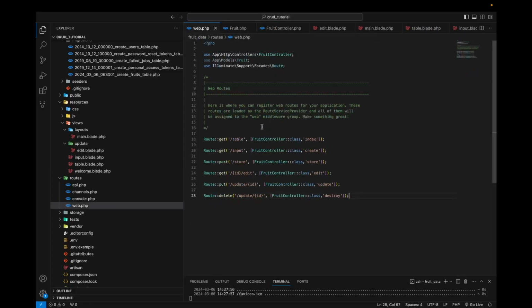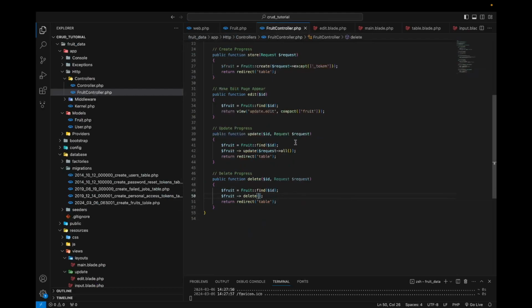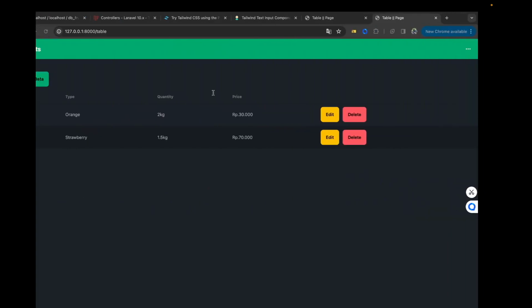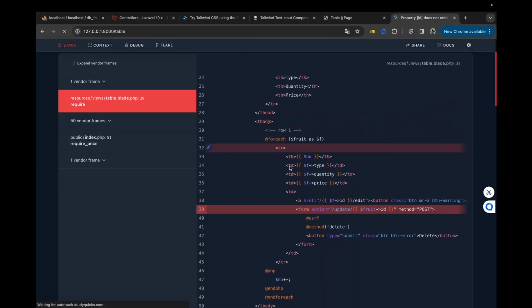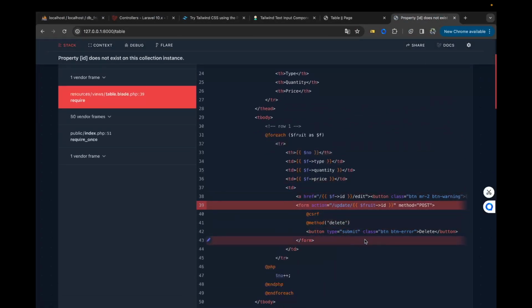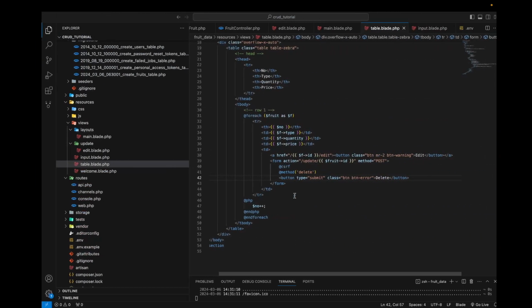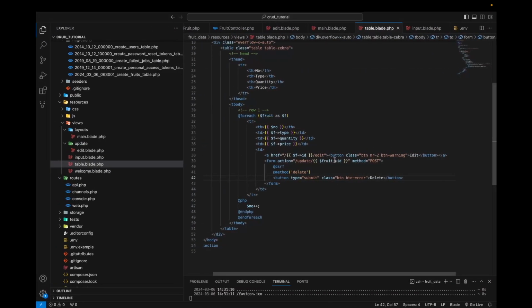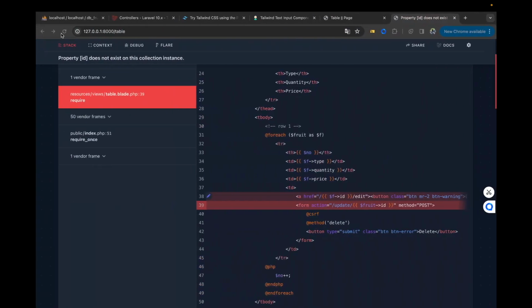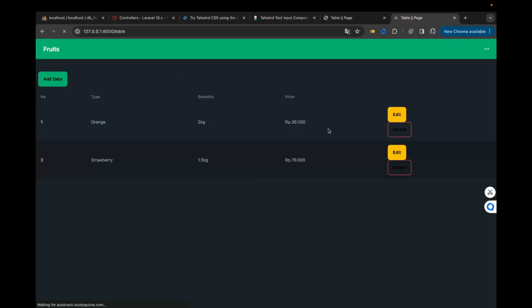Let's make sure. Then we can just type like this. Let's see. Delete. Property ID does not exist on this collection instance. Okay, there's an error right here. And then we see the data, we change this one into F. So that's just fine, make like that. Okay. Like previously.